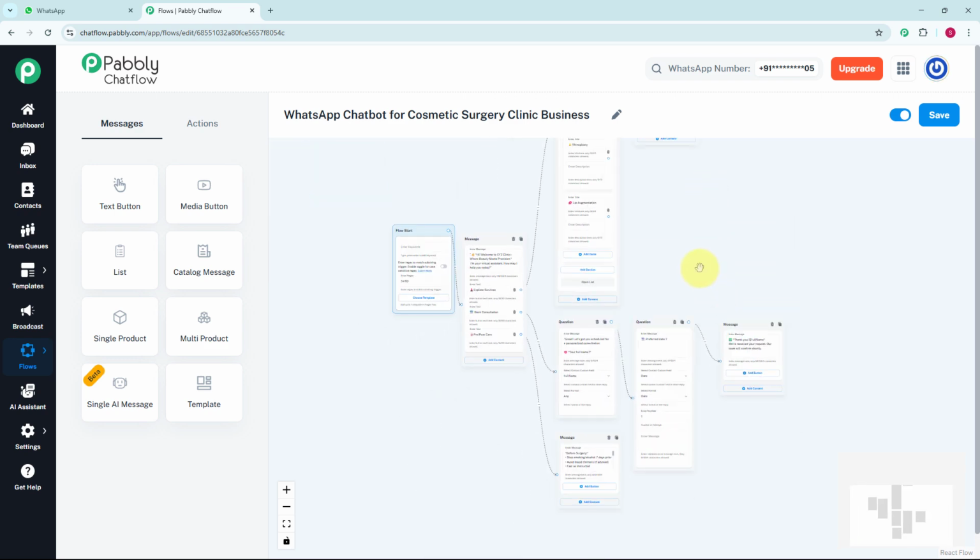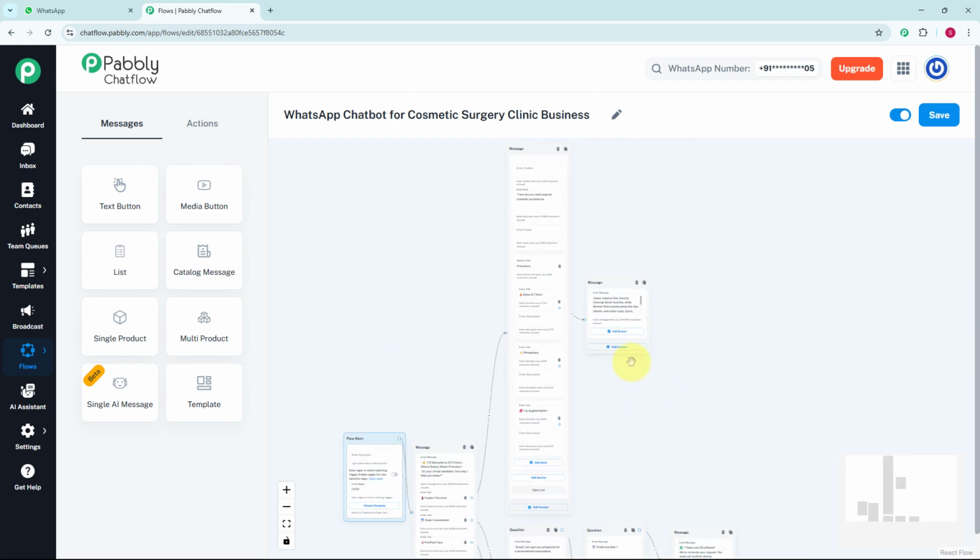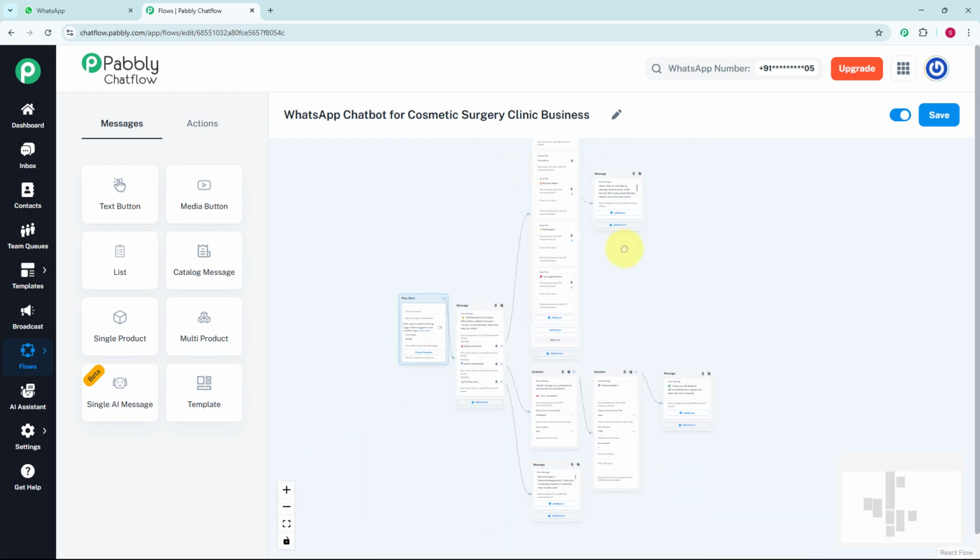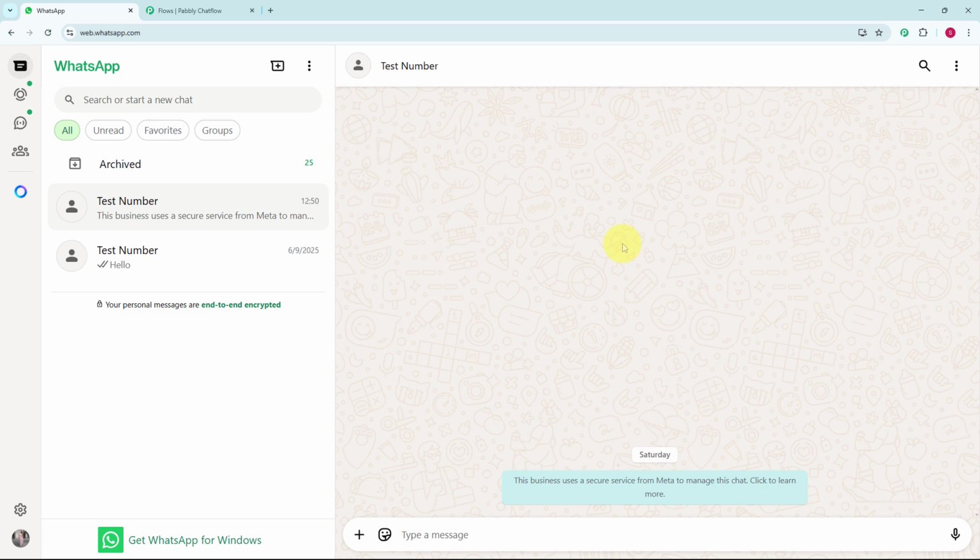But firstly, I'm going to show you how exactly a chatbot works. For that, let's dive into my WhatsApp. Here you can see I have already opened my WhatsApp and now I am going to send a message to the number which I have already connected to my Pabbly Chatflow account. And here this number is saved as test number. So now let's send a message hello here.